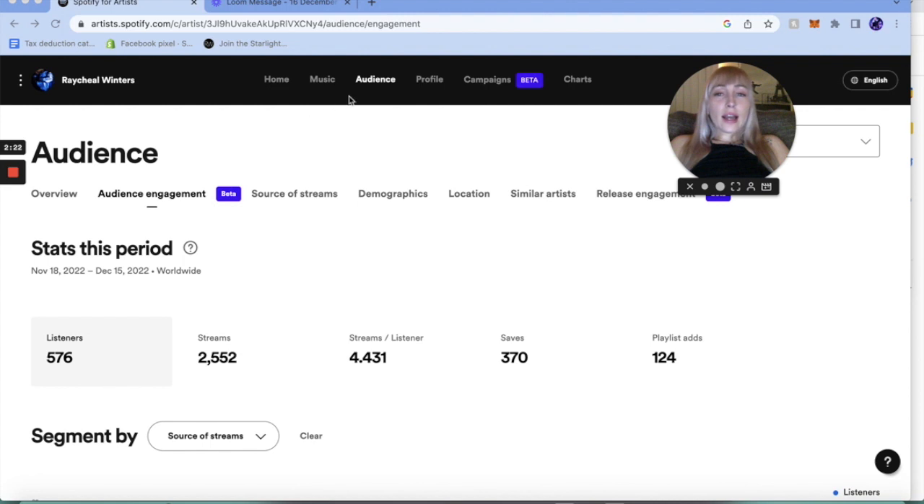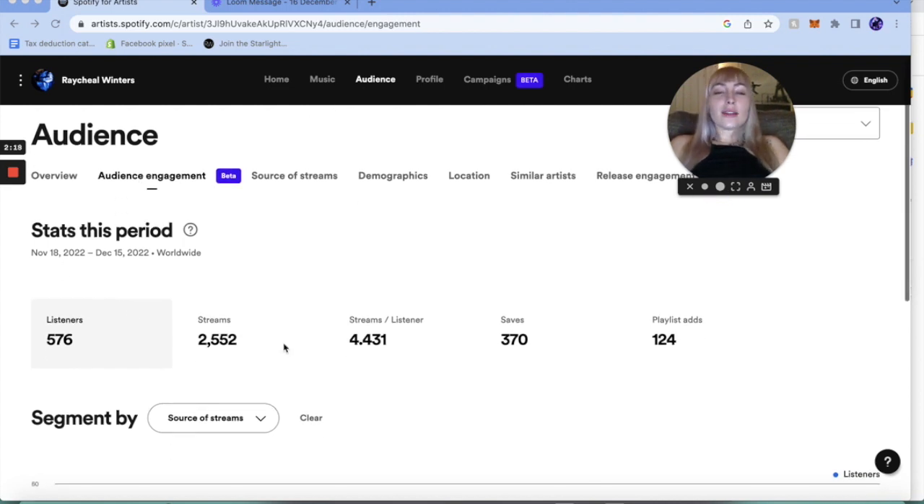The next thing you can look at is under audience and audience engagement. You can check your save rate. It's not a metric that Spotify gives you outright right here, but you can calculate it yourself. So what you're going to do is take the number of saves for this period of time and divide it by the number of listeners. So I'll do 370 divided by 576.